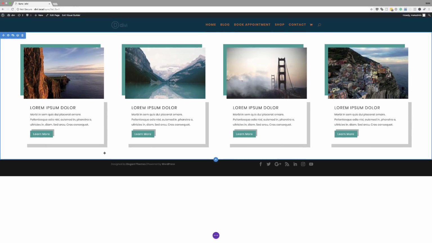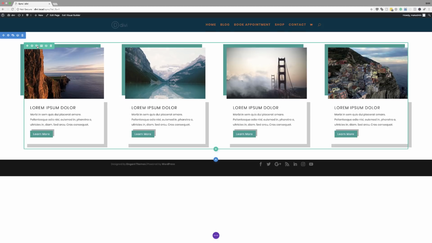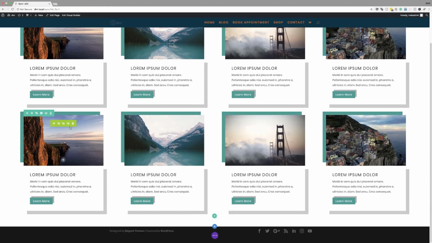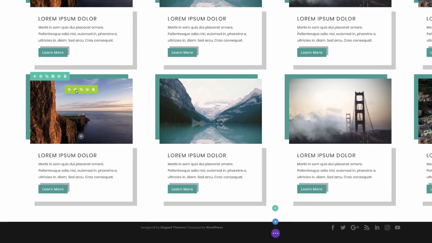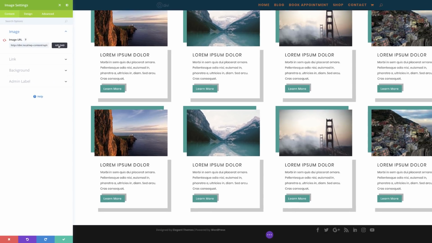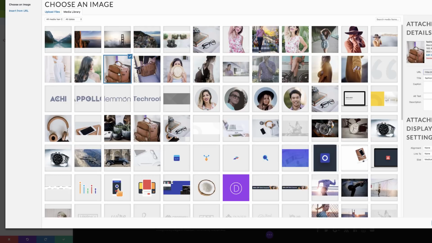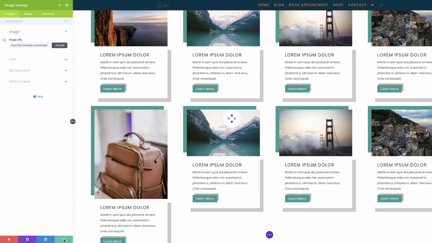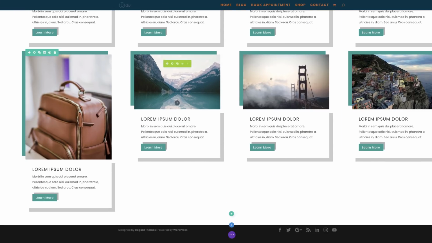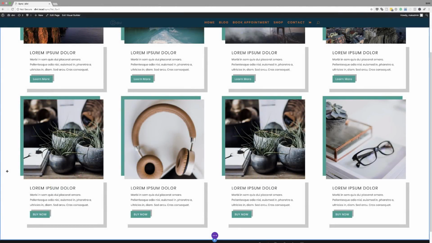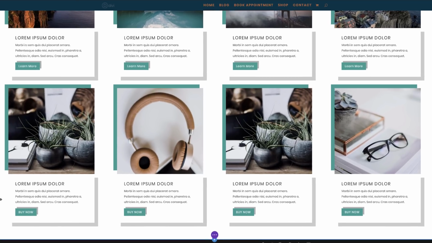And let me show you quickly how you can do that. So what I'm going to do is I'm going to clone this row just by clicking this button here. And then if I come over here to the bottom, all I have to do is to come into my module settings, click upload, and then I'm going to choose products that I'm going to add in here. So that's my first product. I'm going to save that. And then I'm going to do the rest of the images. And then I'm going to come in here and change my button from learn more to buy now. Okay, so you can see here, all I've done is just change the images and also change the button to buy now. Okay, great. So let's continue and make more changes.